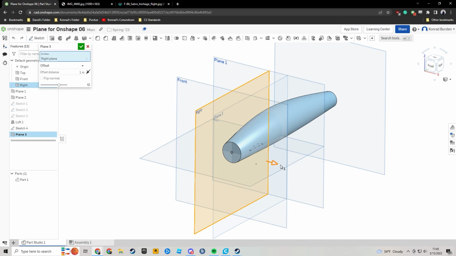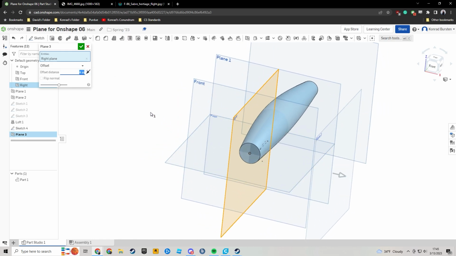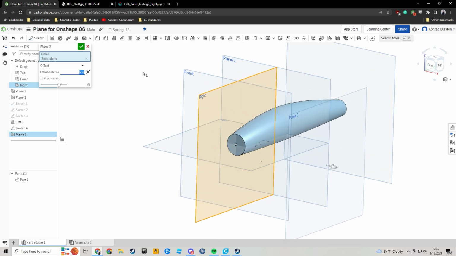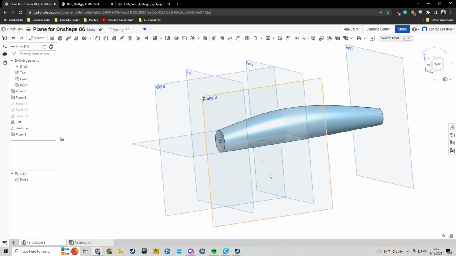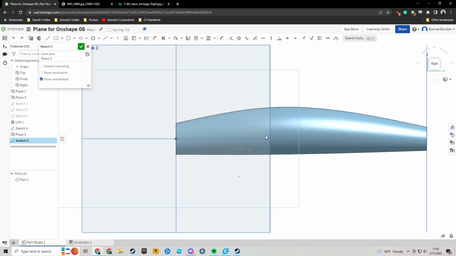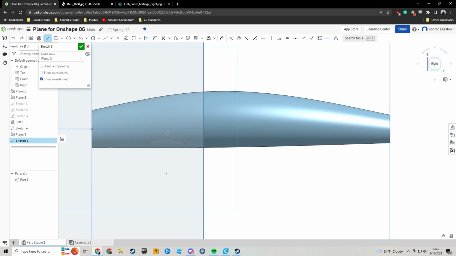Anyway, moving on. I'm going to set the distance of this. We're going to say 4 inches. Let's see how that looks. Yeah, 5 inches. Yeah, I'm happy with that. All right. 5 inches away from the right plane. So I set up a new plane. Going to click on that plane. Right side, sketch. I'm going to use the line tool.